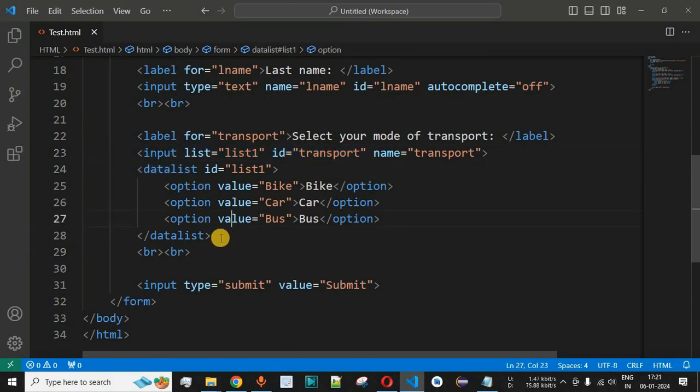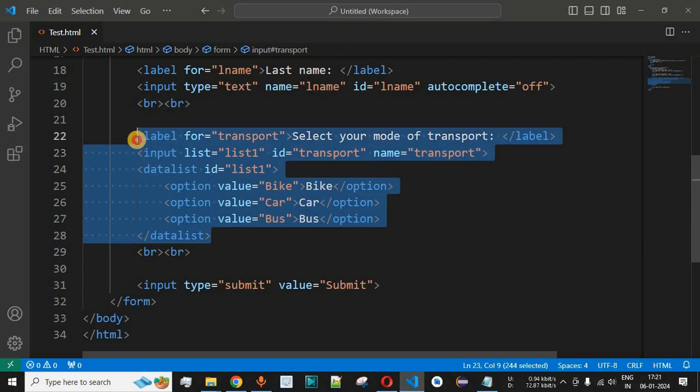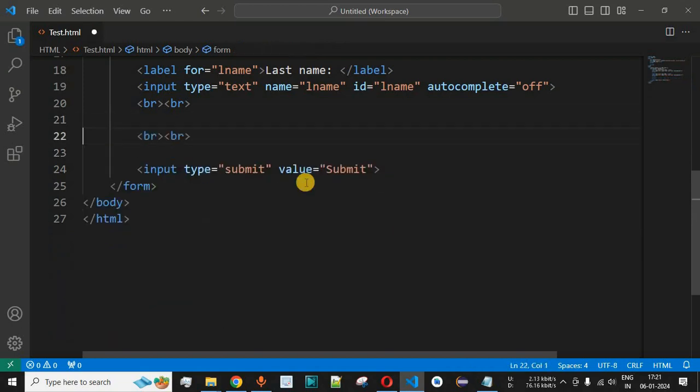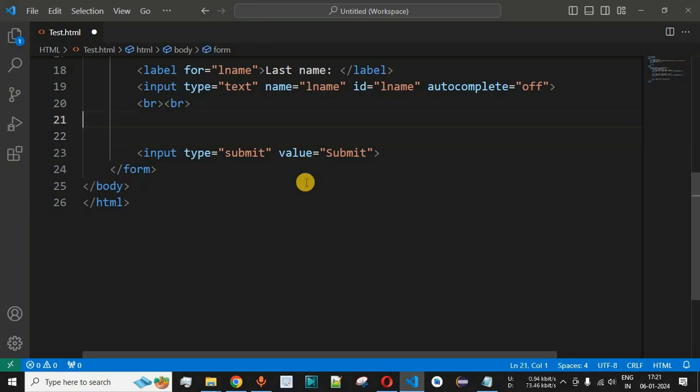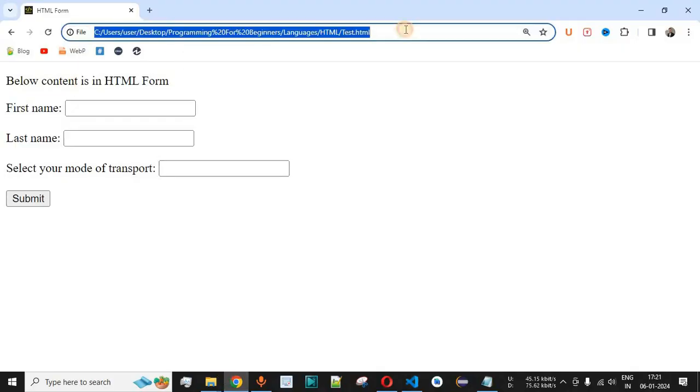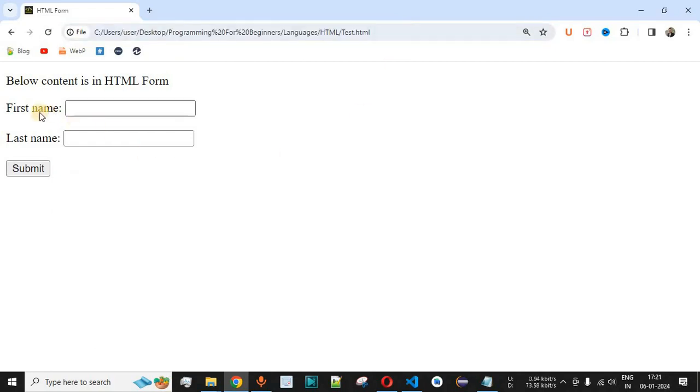For simplicity, we will remove these lines of code that display the drop down list of items, and we will also remove the line breaks. Let me save this file and reload this page on the browser. As you can see, we have first name and last name, and when the user clicks on the submit button, the first name and last name attributes will be submitted to the server.